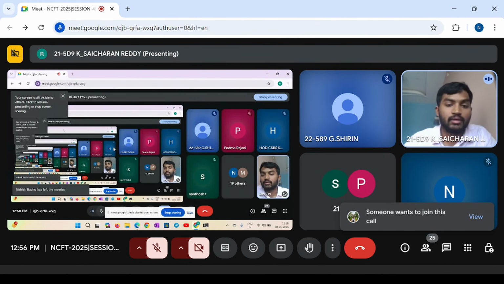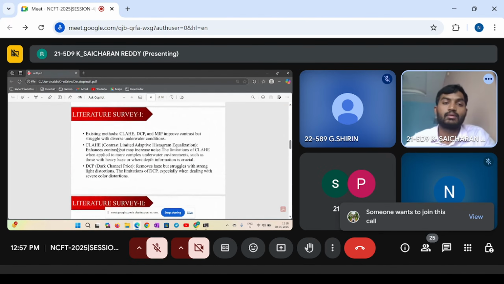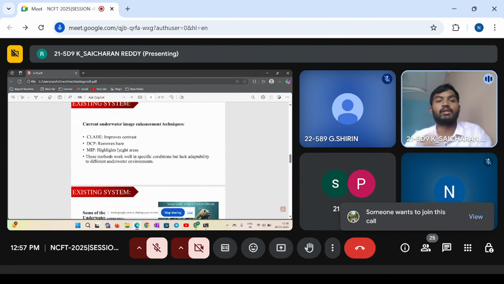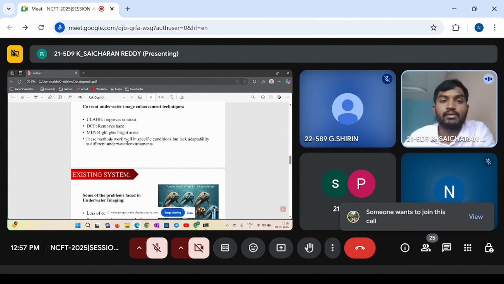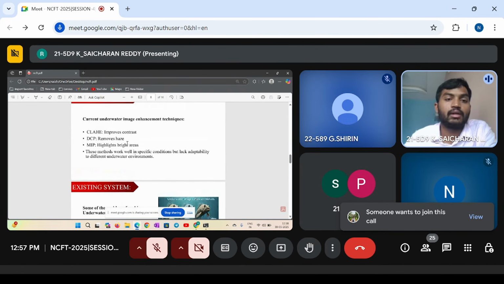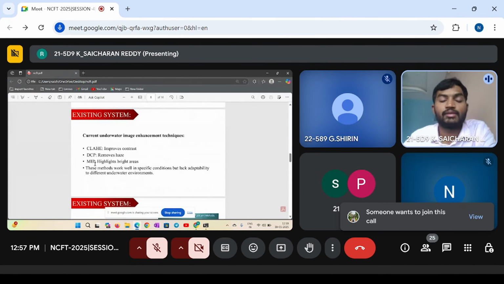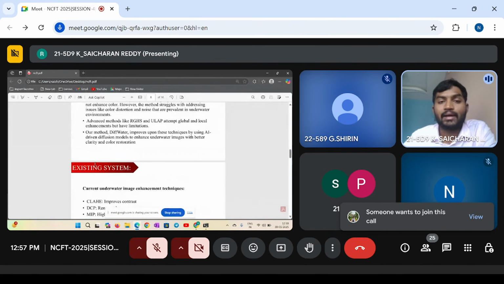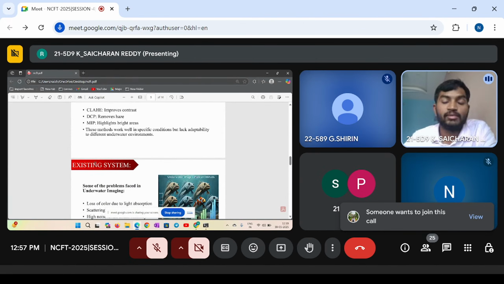Basically, we use these methods. DCP stands for dark channel prior. It removes the dark pixels in the image and restores the original colors. And maximum intensity projection helps in increasing the intensity of the image. Existing systems work in specific conditions, but may lack overall, and may not work well in the deep sea.